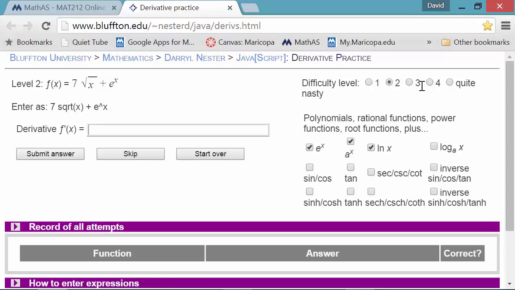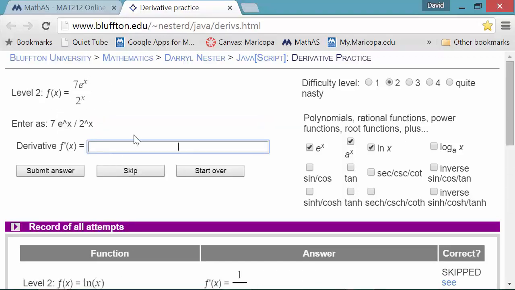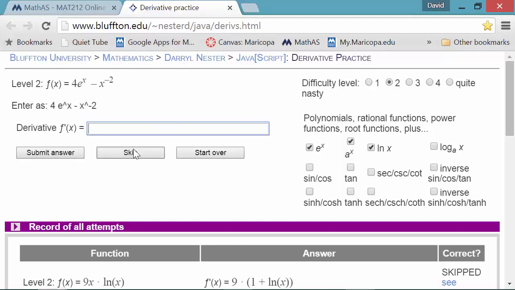Now, up here you'll notice is your difficulty level. You can go through and choose wherever you feel is appropriate for you. And how this works here is you'll see it's level 2 is what it defaulted to, and it's giving me a problem, 7 times the square root of x plus e to the x. So you do the derivative of that, and you can generate random problem after random problem. And you'll notice right now, oh, there's a little quotient rule. It's not too difficult. 9 times x times natural log of x. There's a little product rule.